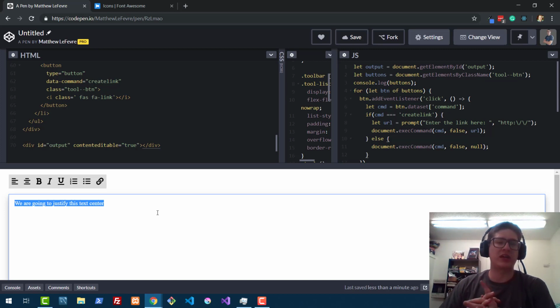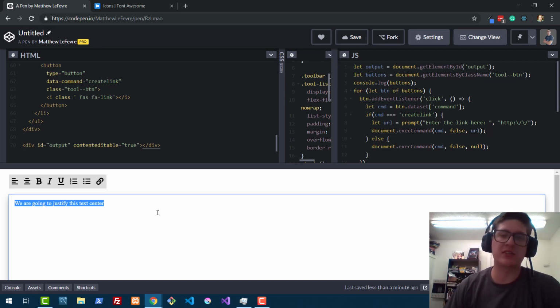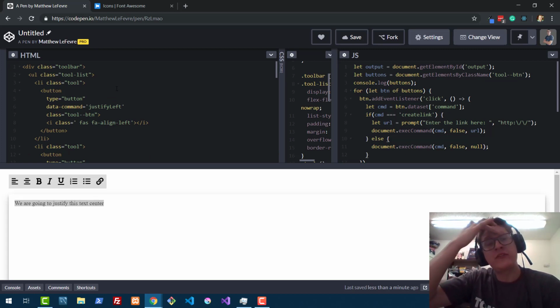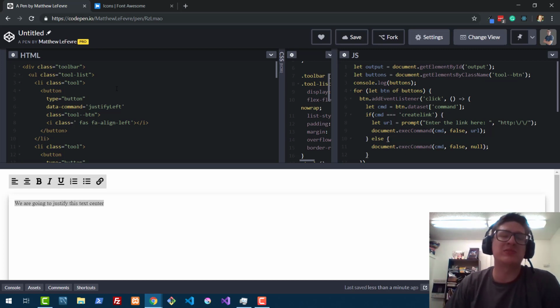So let's go ahead and look at my HTML markup, which really in this case isn't super important. Basically all that we have here is a div with the class name toolbar, and inside of it we have just an unordered list, which is kind of redundant. You know, the div could just be our container, but this is how I did it. You can choose how to do it your way.